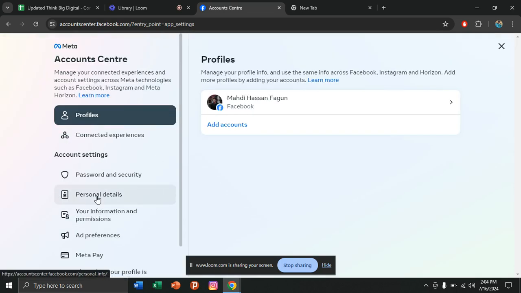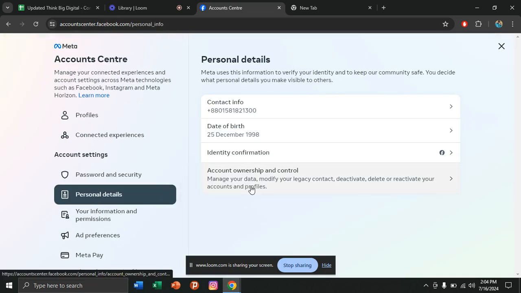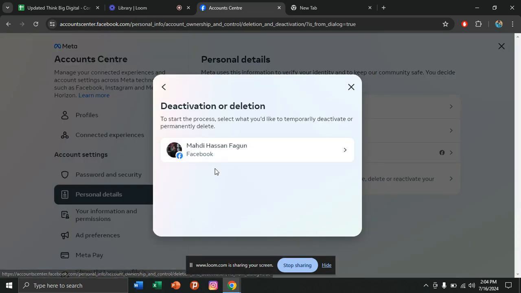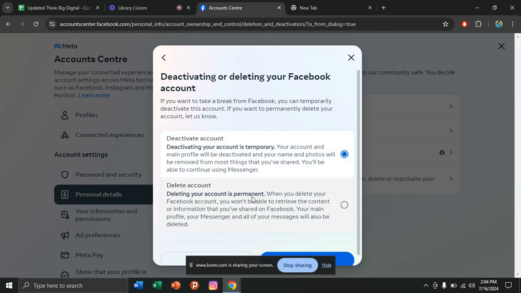Now go to personal details. Click on personal details. Click on account ownership and control. Click on deactivation or deletion. Click on your profile. Click on delete account.